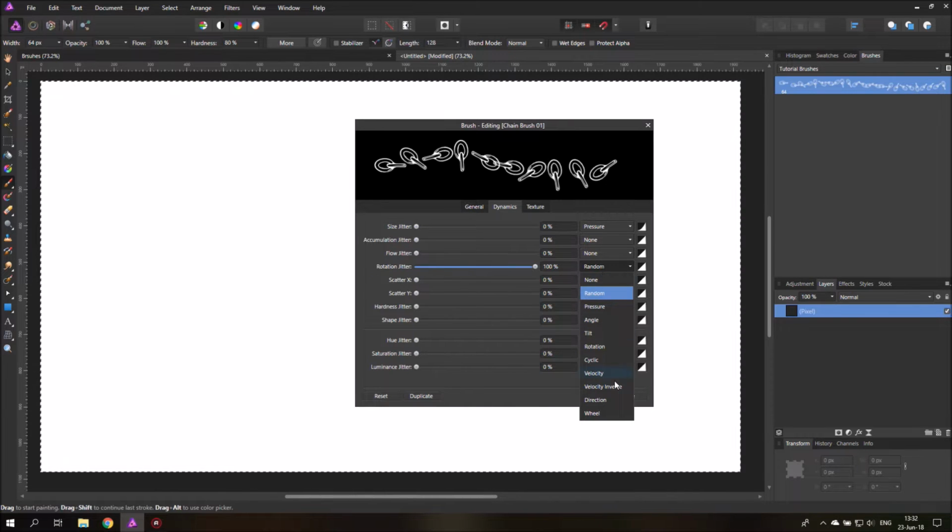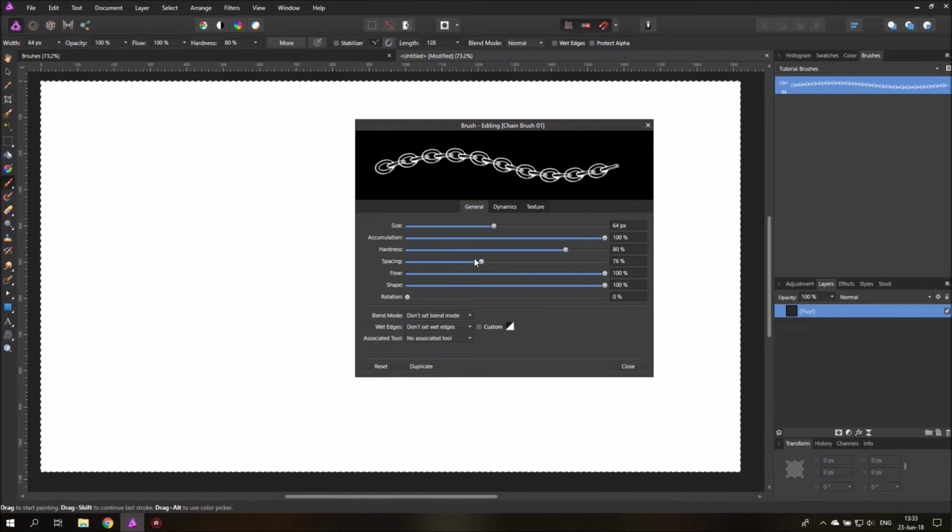Click over here and click on direction. Direction is the mouse direction. Now you can see that it's pretty nicely lining up. We can reduce the spacing a little bit so the chain is looking good.